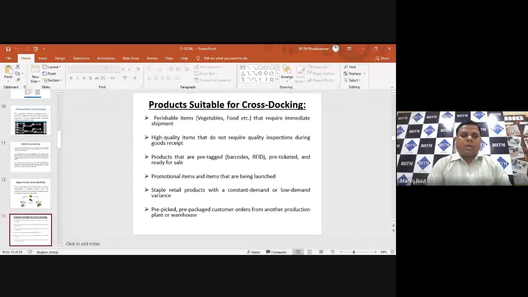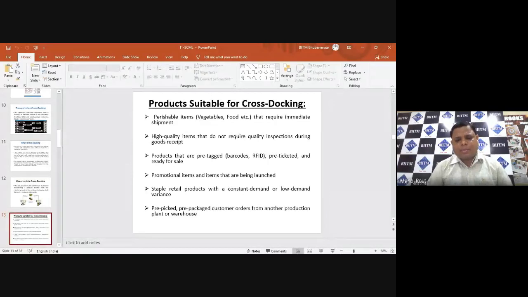Okay. So pre-picked and pre-packaged customer orders from another production plant or warehouse are suitable for cross-docking. The best example is automotive or assembly industries. You can take the example of Telco, that is Tata Automotives. In that case, this plant is surrounded by so many similar and dissimilar products, and there is no need of quality checking and inspections, and they are directly shipped from the production plant to different warehouses. Then moving to the next one.